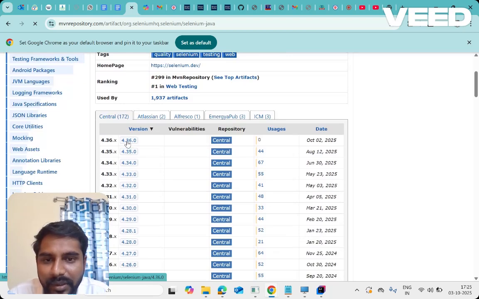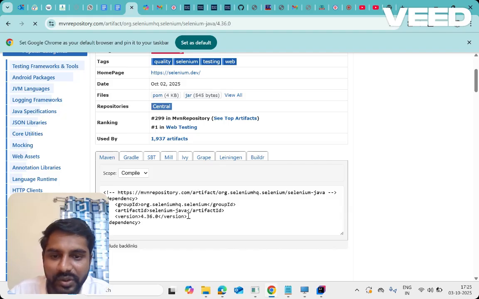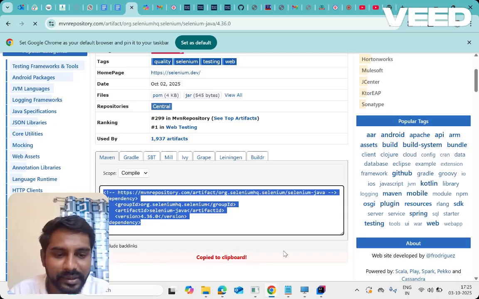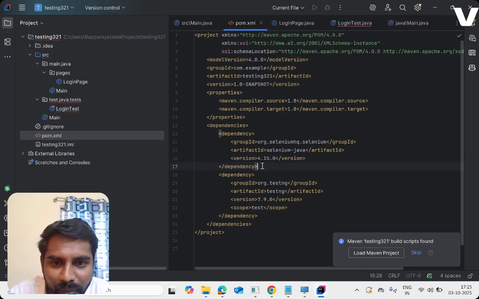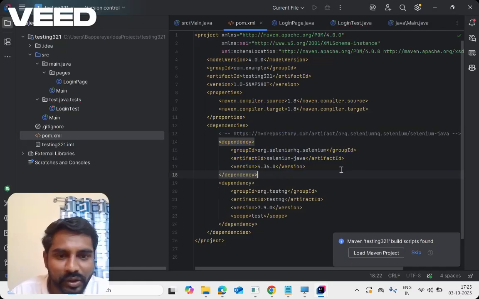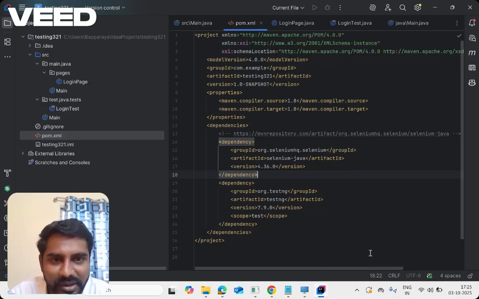Let me open this. What is the problem with this? So it's loading. So let me change it to 4.36 and let me see that one. Yes. So let me copy this dependency, put it here. So now save it and load the main project.